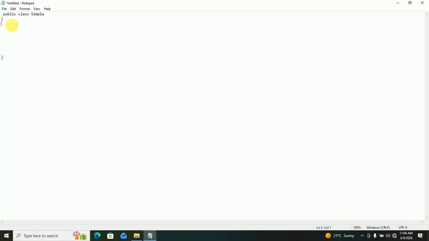If you don't have a main method, you will not be able to get the output, because the output has to be provided in the main method. So I have to put the main method.